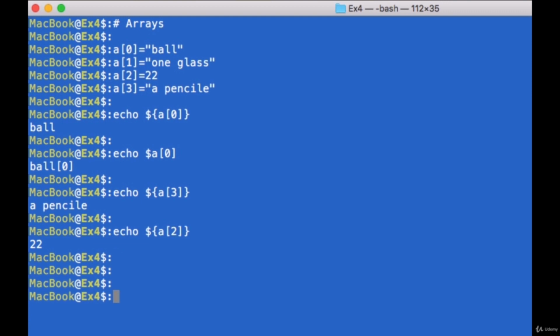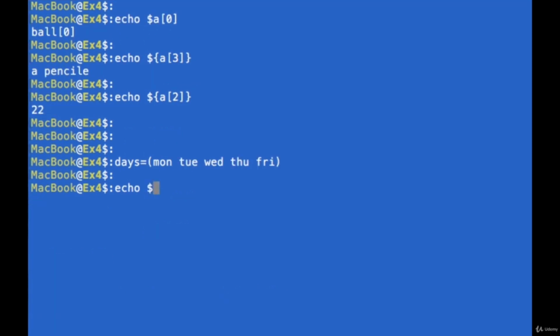A nice way to assign values to an array is the following. Let's say that I have the array days. I can assign values to it in this way with round brackets, and then I put whatever I want. For example, Mon Tue Wed Thu Fri. Okay, this is a faster way to assign this value. And of course, if I want to access, for example, the element 0 of the array days, I'll go like that, days[0], and I get Monday.